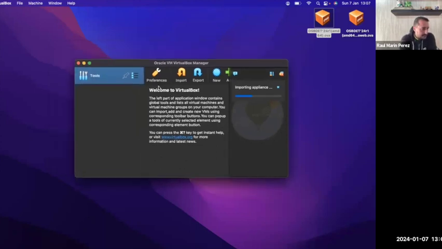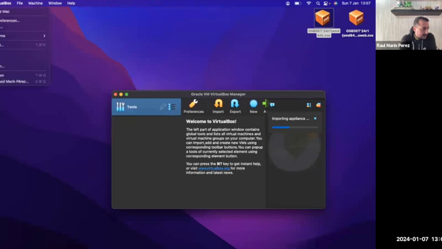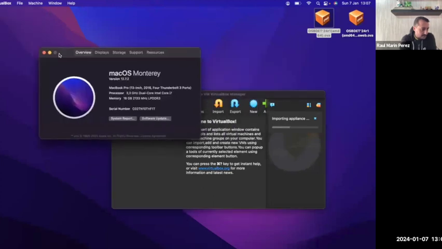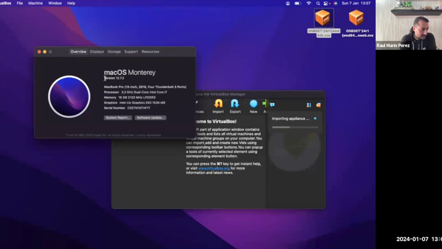In the meantime, just to let you know the machine that I'm running this virtual machine on: this is a MacBook Pro from 2016. That means it's 8 years old, but it's a powerful processor with 16 gigs of memory. And yeah, this is the latest version available for this machine.